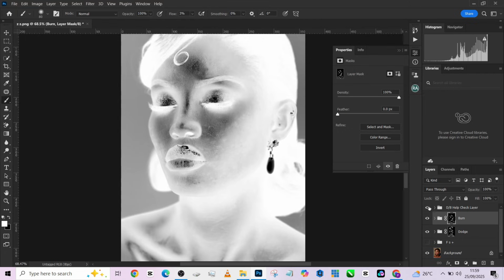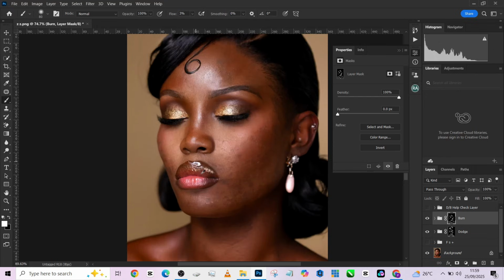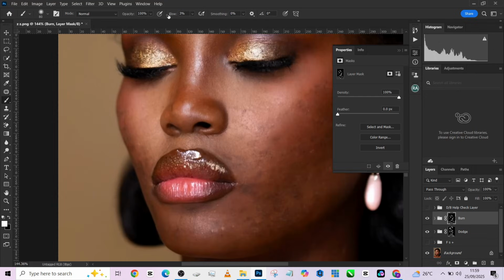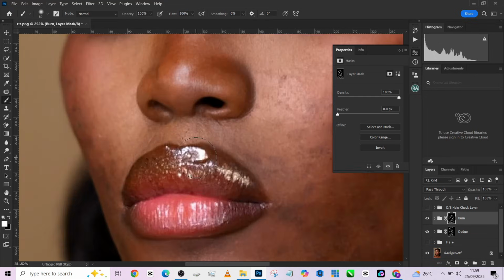All right, so I'm going to turn off my check layer. Let's see what we've done so far. Now, the lips is a very important place I need to touch. So I might be painting at 100%. So I need to create a very beautiful line for her. So let's just go out there. And the shadow areas.